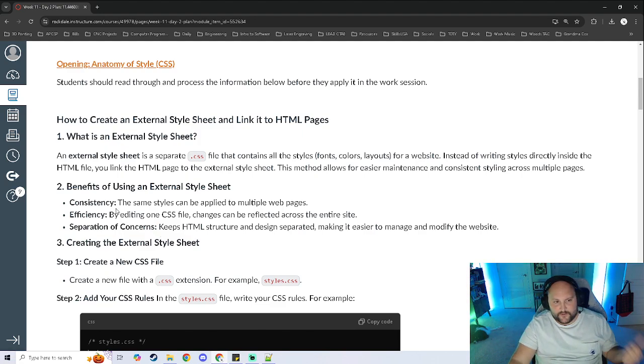The benefits: it helps create consistency. It's way more efficient because you're editing one file instead of a bunch of different HTML files. And it creates this idea of separation. Technically, CSS is different than HTML. HTML is a language, CSS is a language. So it creates this separation between them, which makes it easier to manage.